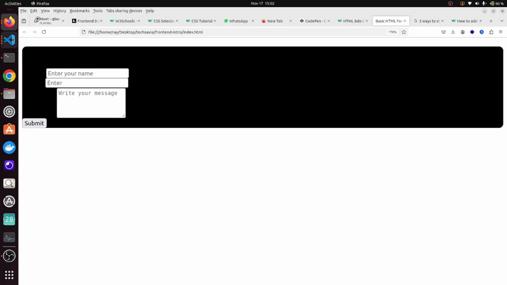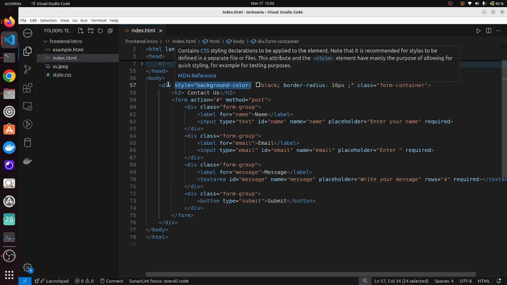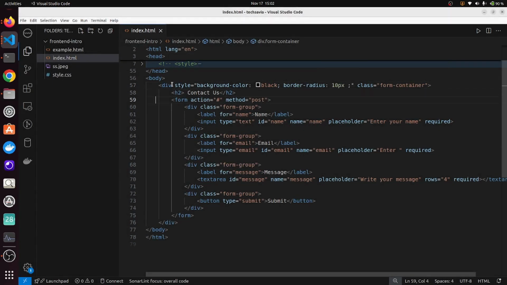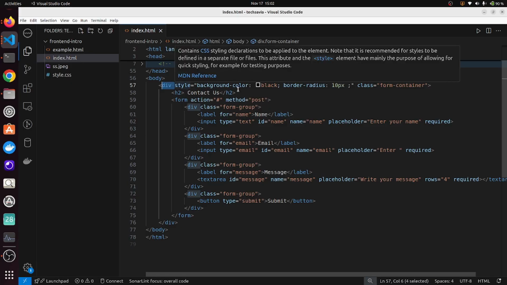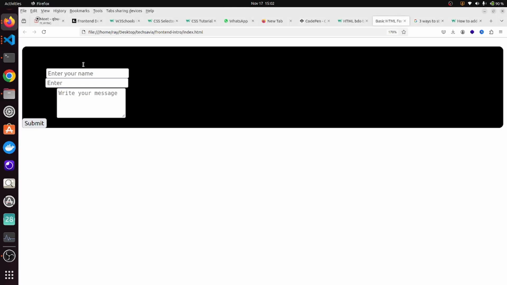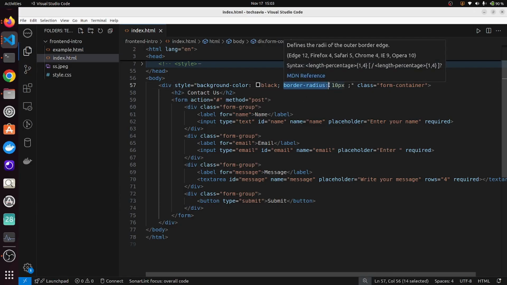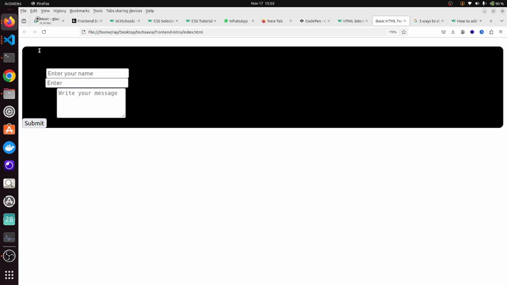What I have done here is that I have applied inline CSS to this div, which means that this div should have a background color of black, which is why the background is black. And I also mentioned that the border radius should be 10 pixels. Border radius means how curved the container is meant to be.